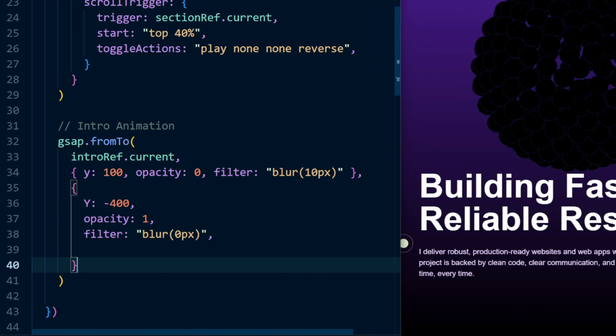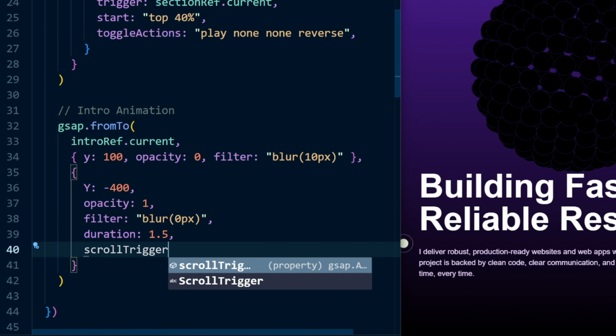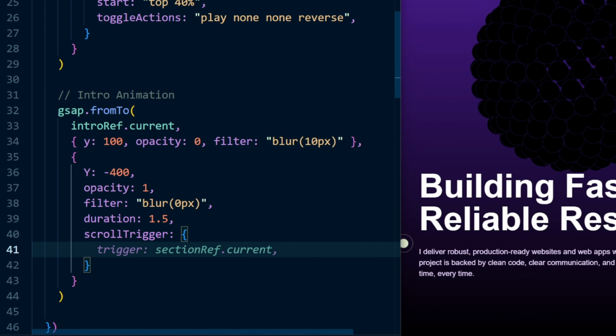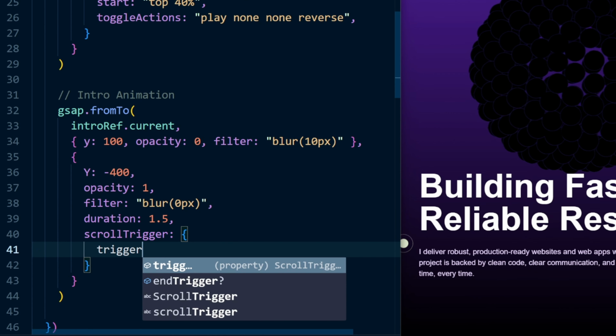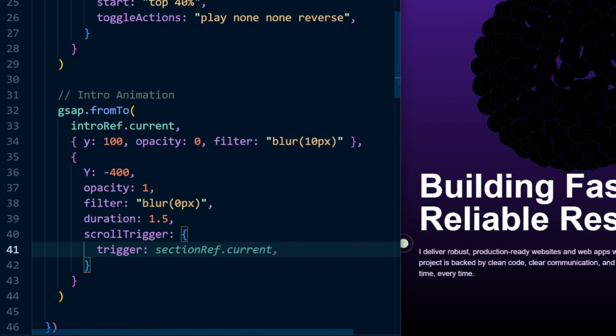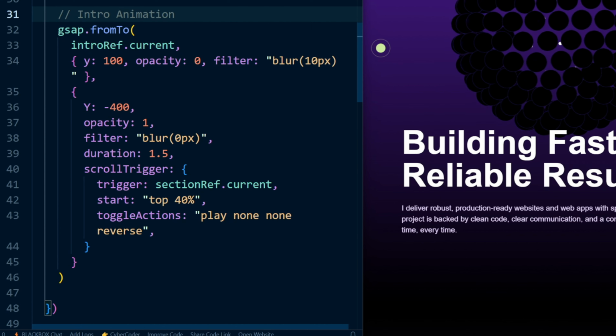Of course, just like before, we define the scrollTrigger object to tell GSAP when to run this animation. We set the trigger to our About section using sectionRef.current and the start to top 40%, which means the animation kicks in when the section reaches 40% of the viewport. We also use toggleActions play none none reverse, so it plays on scroll and reverses when scrolling back up.